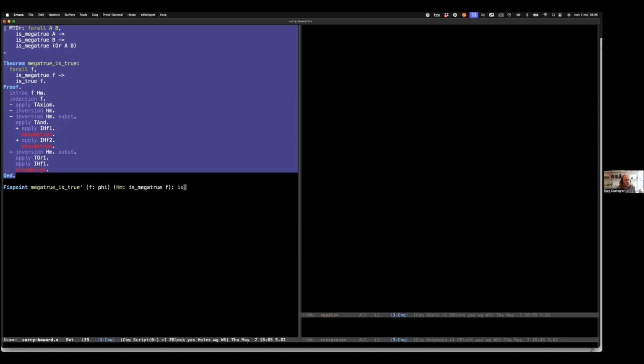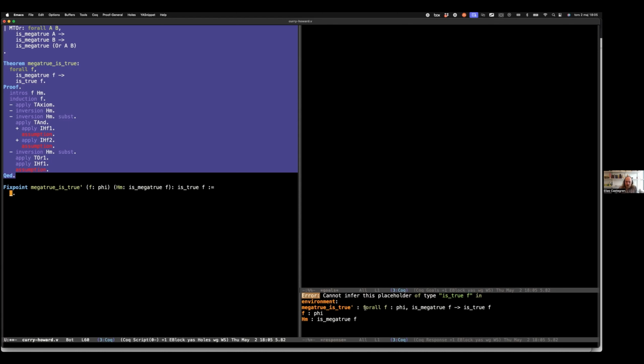We want to produce an is true of f. So other languages, as we will see when we get to the Agda lecture, other languages with dependent types have better support for this. But what we can do at least is to write these holes as underscores. And here we can say, oh, I cannot infer this placeholder of type is true f. So I'm trying to produce something. I need to produce something of type is true f.